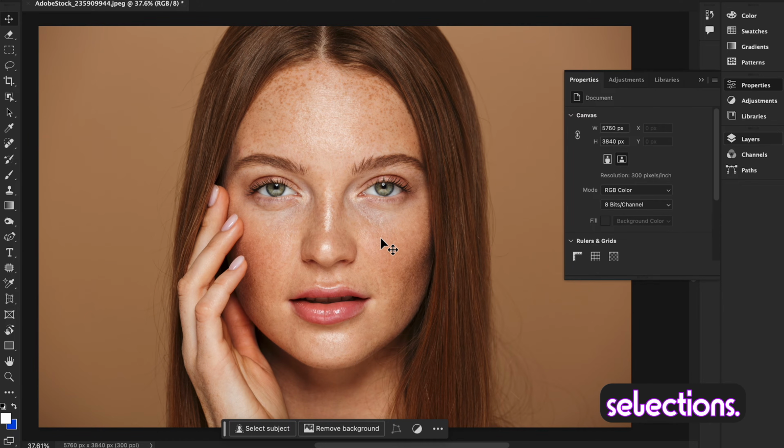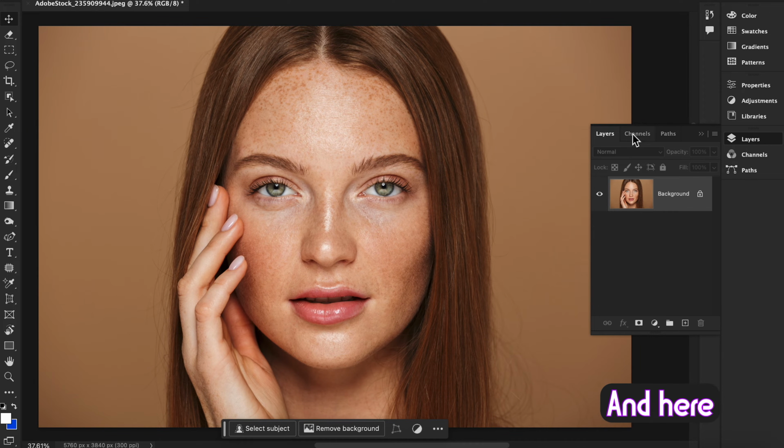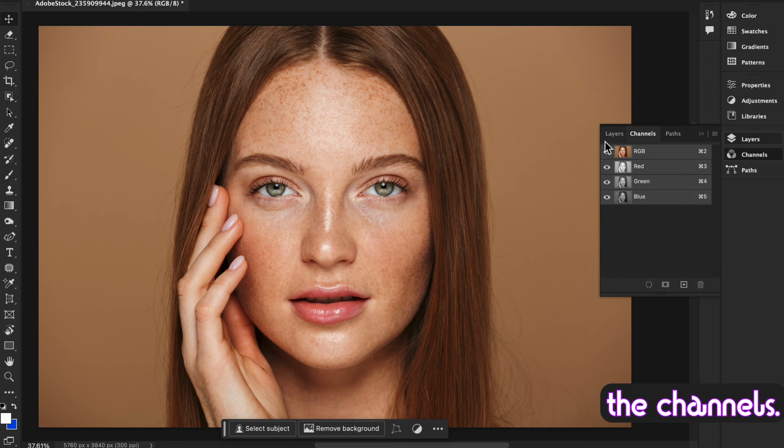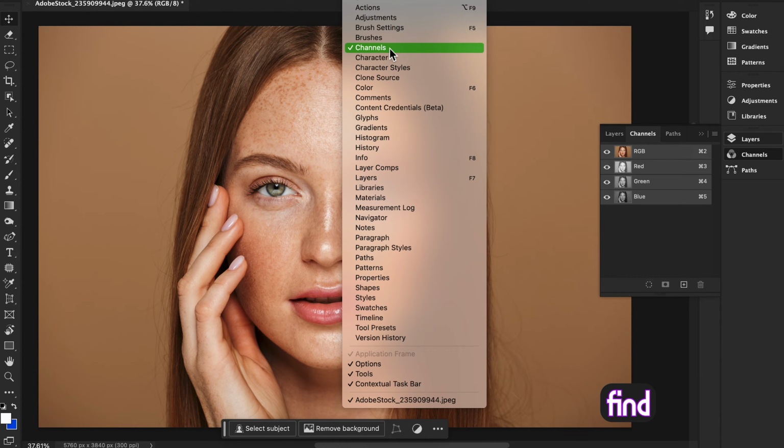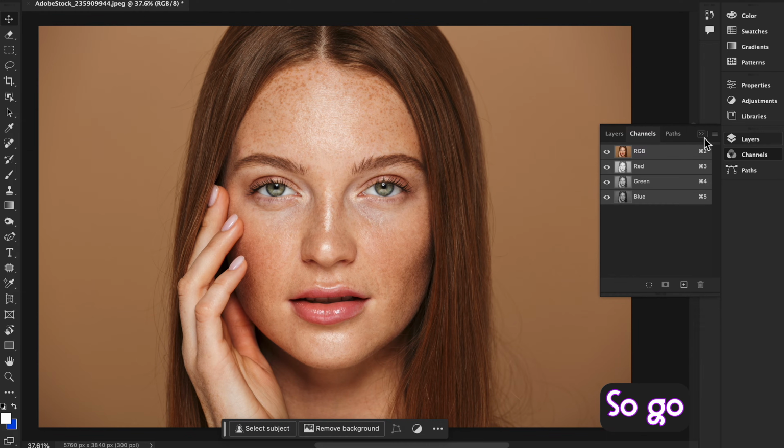Deselect our selections. Let us make a 40% selection. So step 1 is to navigate to the channels. Go to layers and here you'll find the channels, or if you don't find them here, go to Windows and you will find channels. Let us make a 40% selection.